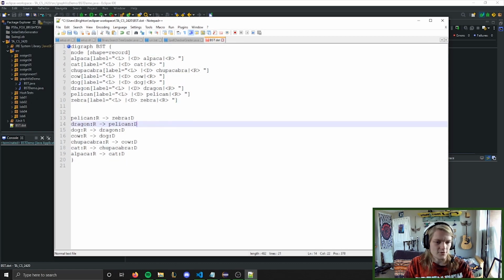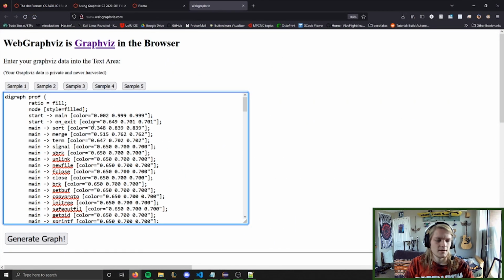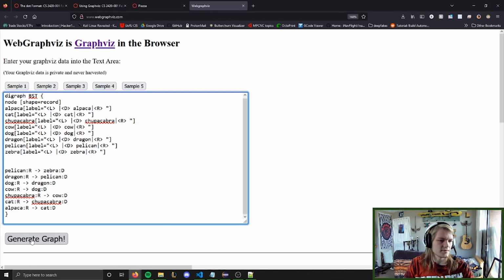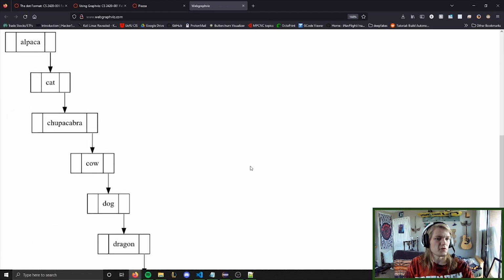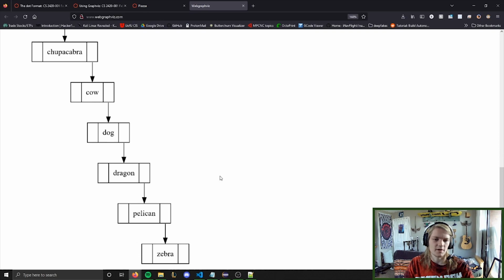But if you go ahead and just take that, copy that file, come back to that web GraphViz, paste it in, and click Generate Graph, you'll see that makes a really nice graph of what we just had: alpaca, cat, chupacabra, cow, dog, dragon, pelican, zebra.